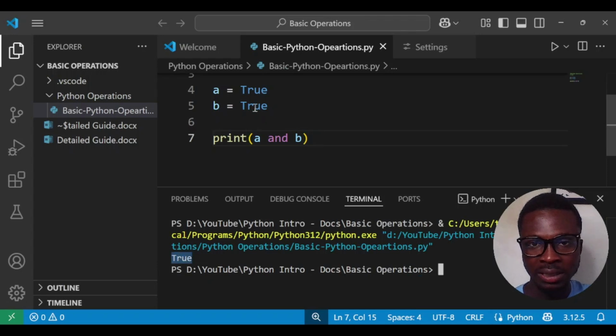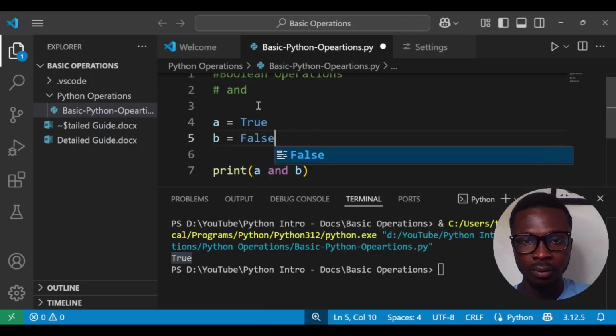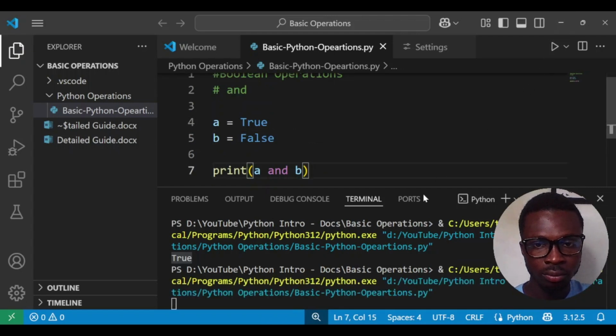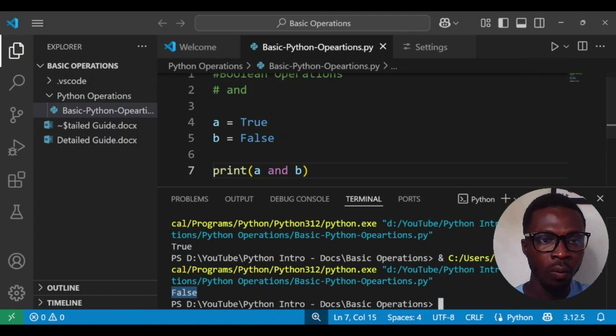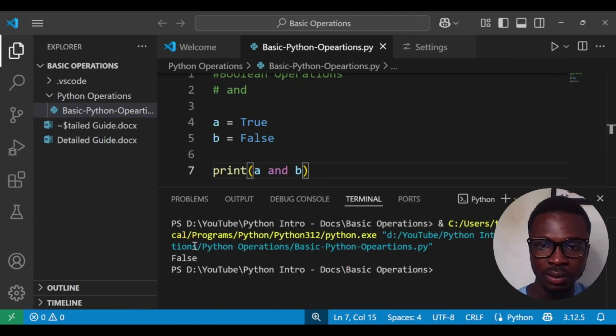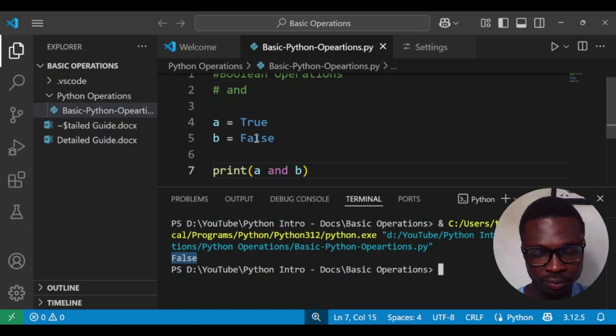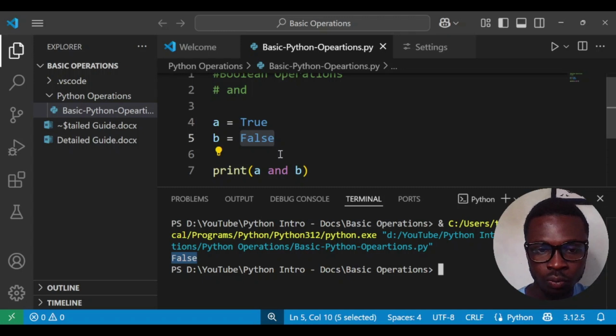But if one of them is false, the answer will be false. Yes, because of the two statements, the first statement is true but the second statement is false. So it is false. If anything is false there, it will return false. So with the end statement, both statements must be true. That is how the end statement works.